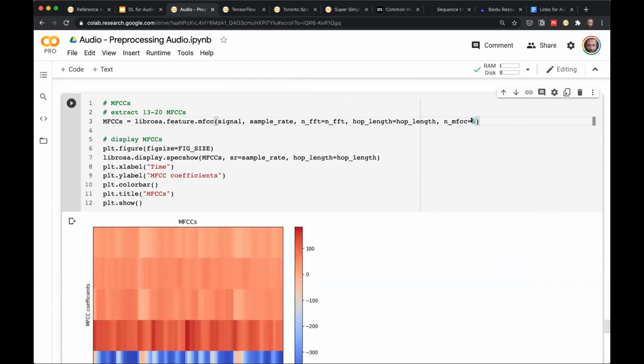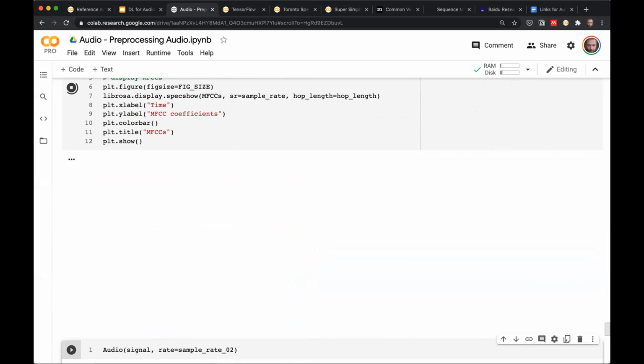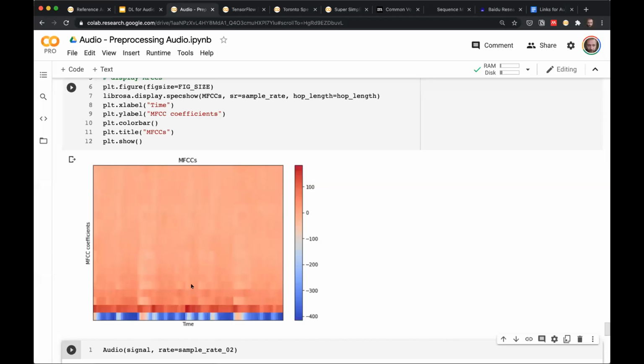If I come in here and I say, actually I want it to be more resolution. Okay, now I've gone up to 20. And you'll notice that each of these colors, we're going to pass this into a convolutional neural network, and it's going to be able to pick out the patterns.